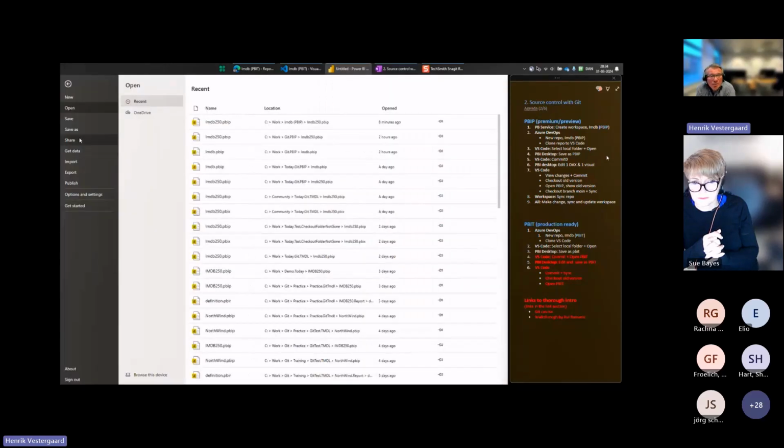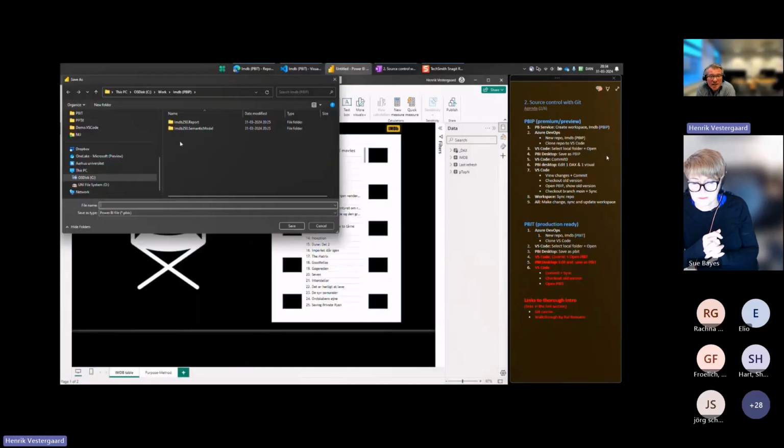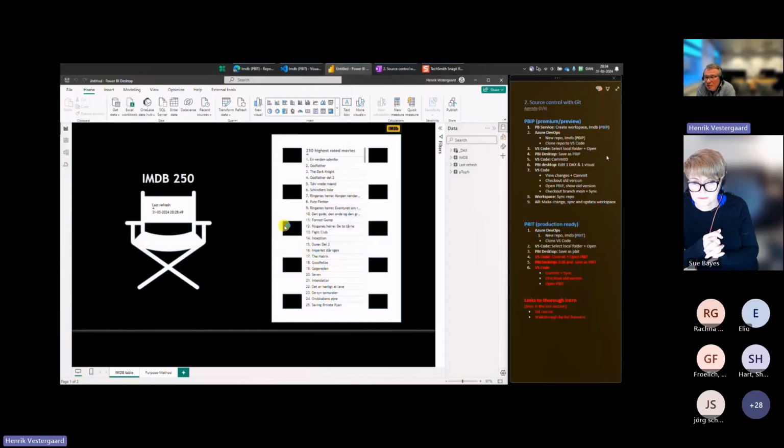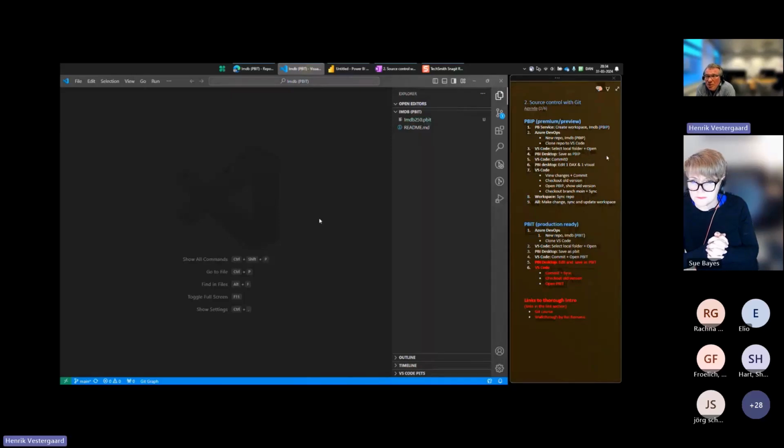I go into my Power BI, and this time I'll save it as a template file, as a PBIT file, in the new folder I just got created from the synchronization. I'll call this IMDb 250 again, like before. And I go into VS Code, and here I want to commit it, take this snapshot. I can see here the U stands for untracked. It's not tracked. It's not inside the Git repository yet.